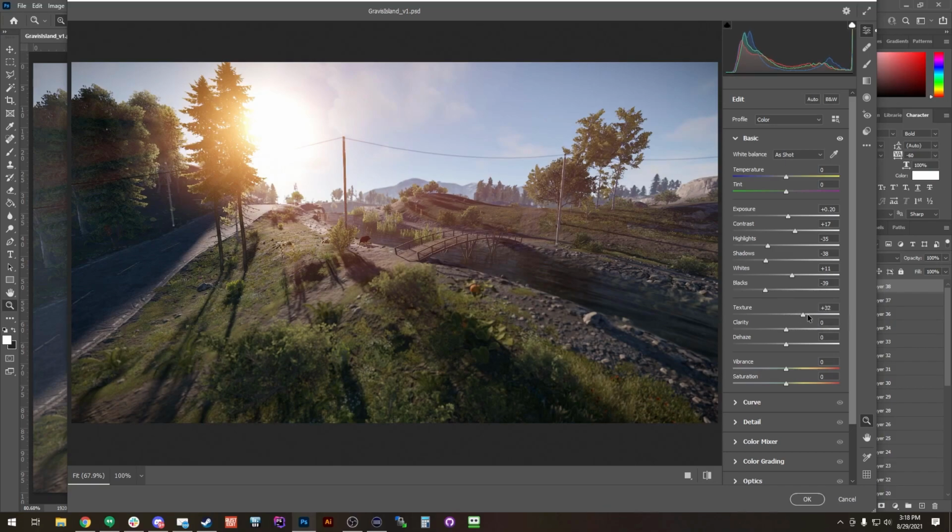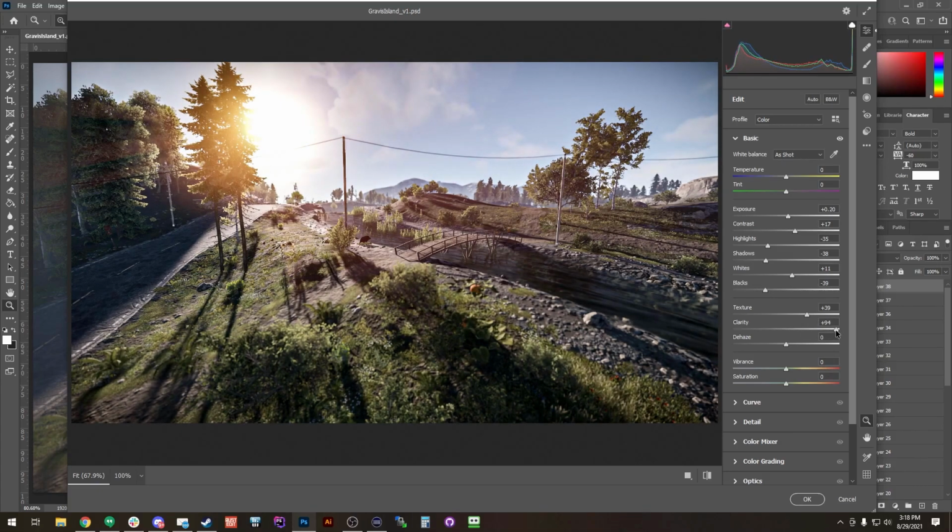And then texture, what it does is it really amps everything up a lot. So sometimes I do put that pretty high, especially in a shot like this, because it might look super muddy if I don't. Clarity will even amp it up more, but I don't know. Sometimes it's just a little too much.